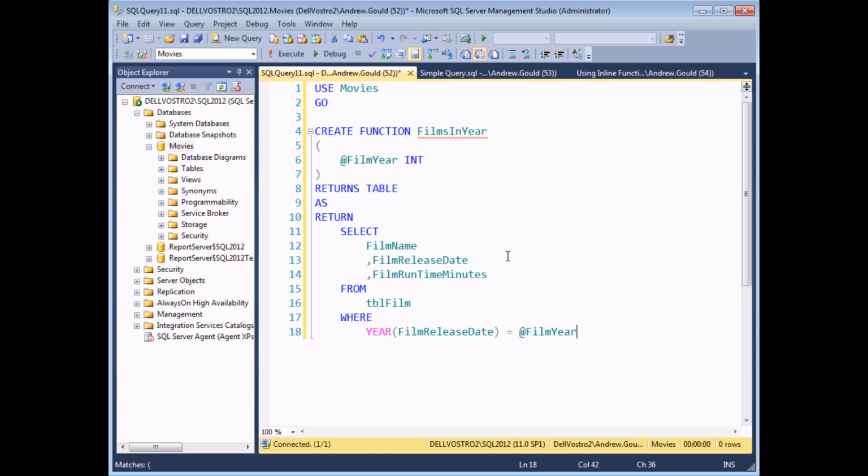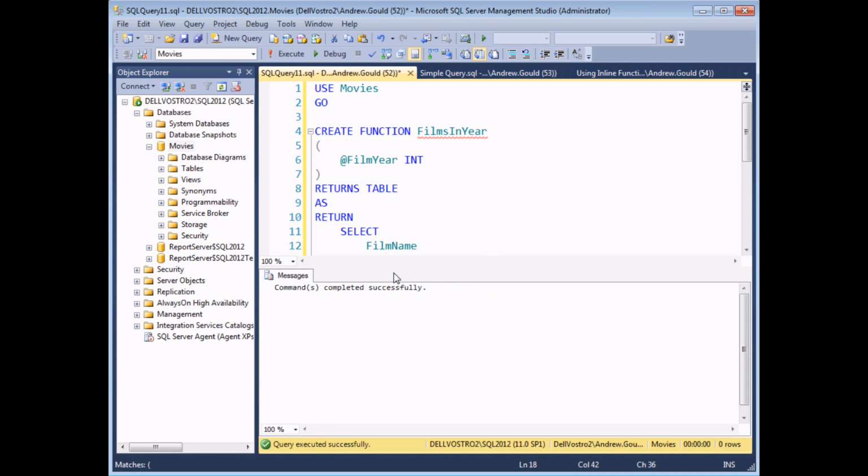What we need to do next is execute the code to create it. So that's all I'm going to do. If I execute the code, what we're looking for is commands completed successfully.